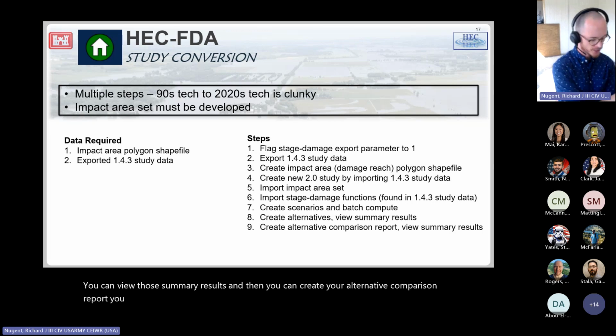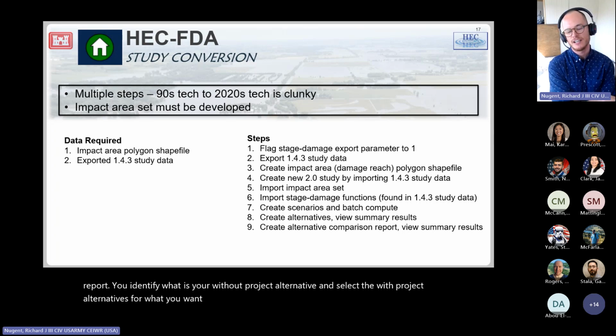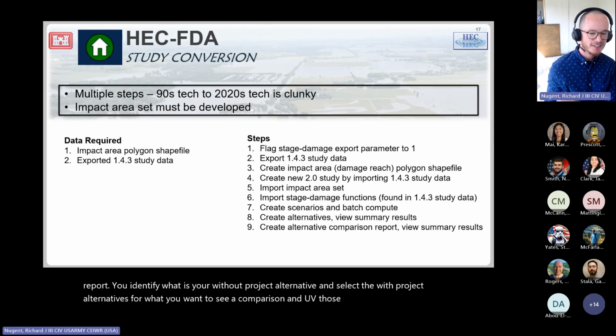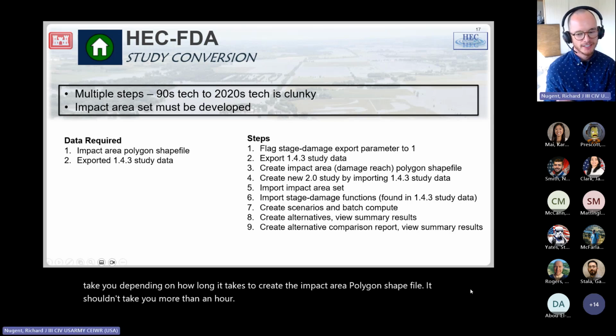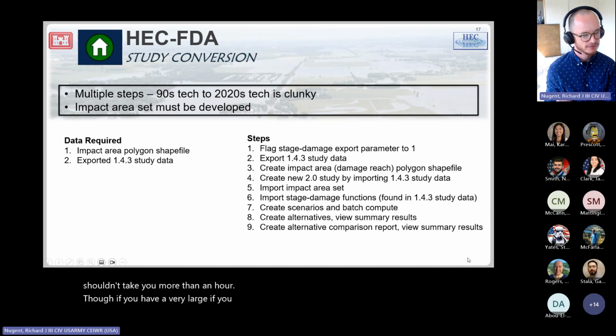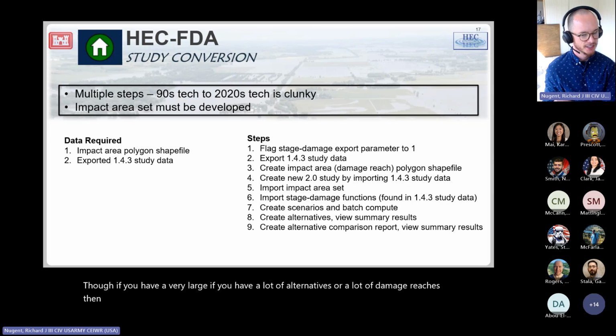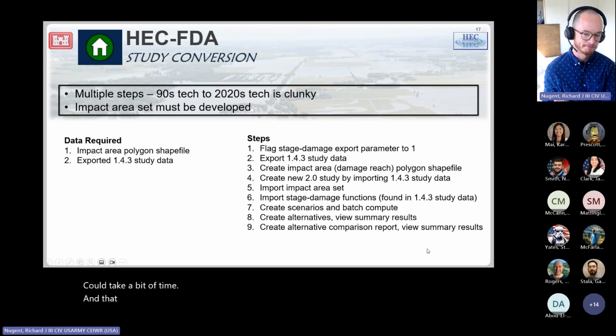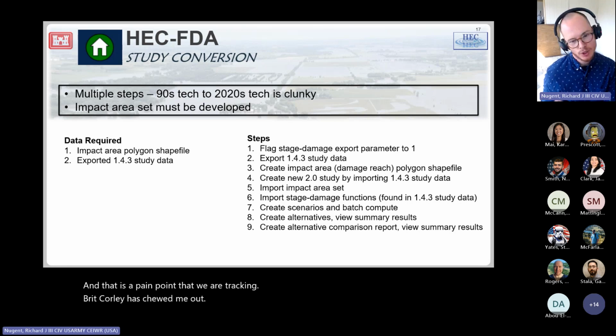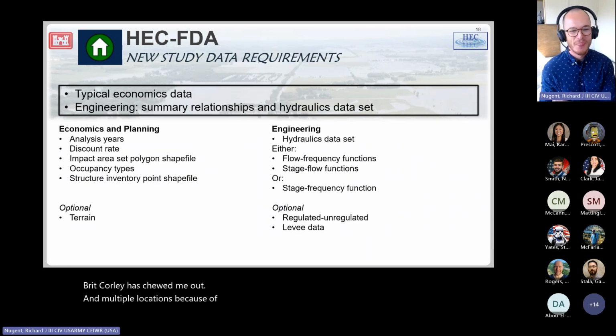You identify your without project alternative and select the with project alternatives for which you want to see a comparison, and you view those results. So this might take you, depending on how long it takes to create the impact area polygon shapefile, no more than an hour. Though if you have a lot of alternatives or a lot of damage reaches, then step 7 could take a bit of time. And that is a pain point that we are tracking. Britt Corley has chewed me out on multiple occasions because of it.